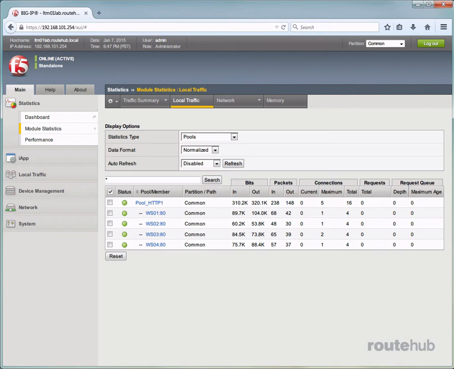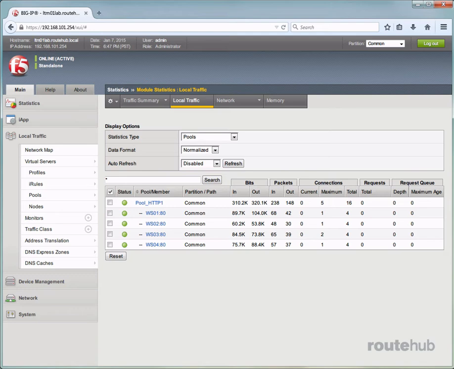Another statistics page that we can view is based on the nodes themselves. So let's go to the nodes page.